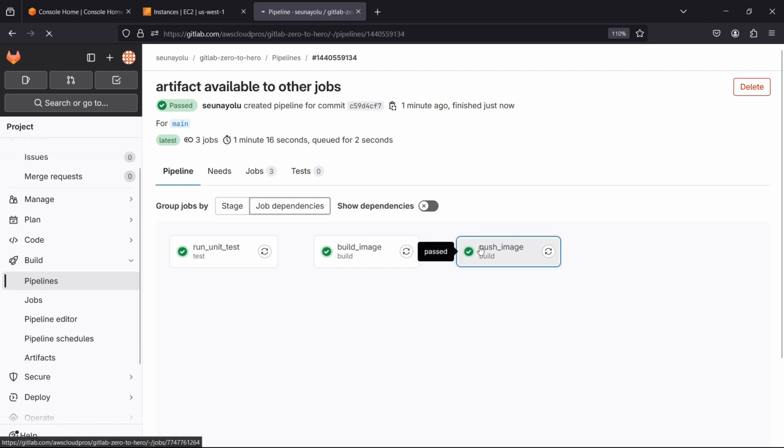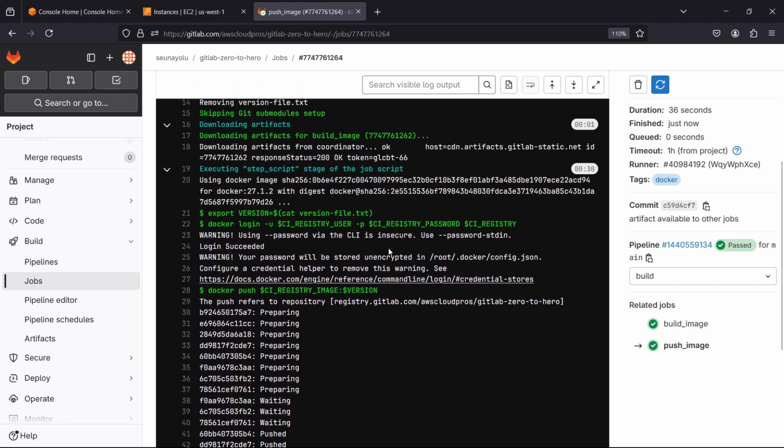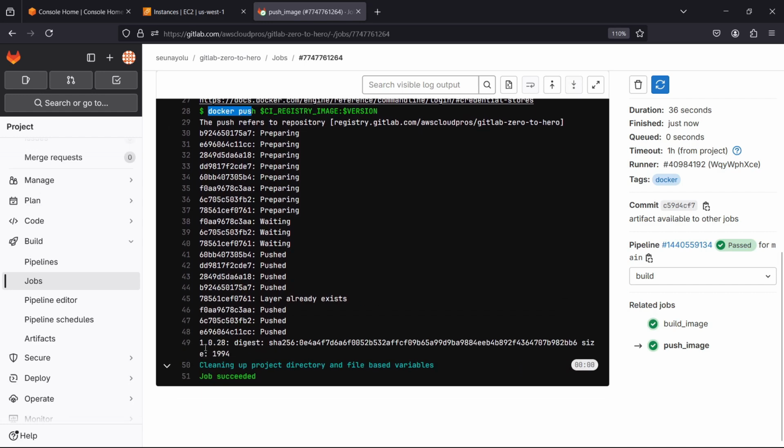So if I click here and look at the build image, let's look at the logs and let's see what happened now. So here, now look at that. It says Docker push, the CI image registry, and then the version. So now it's not telling us that invalid format reference, right? So basically it was able to see that, and then the job was pushed. So look at the ID 1.0.28.